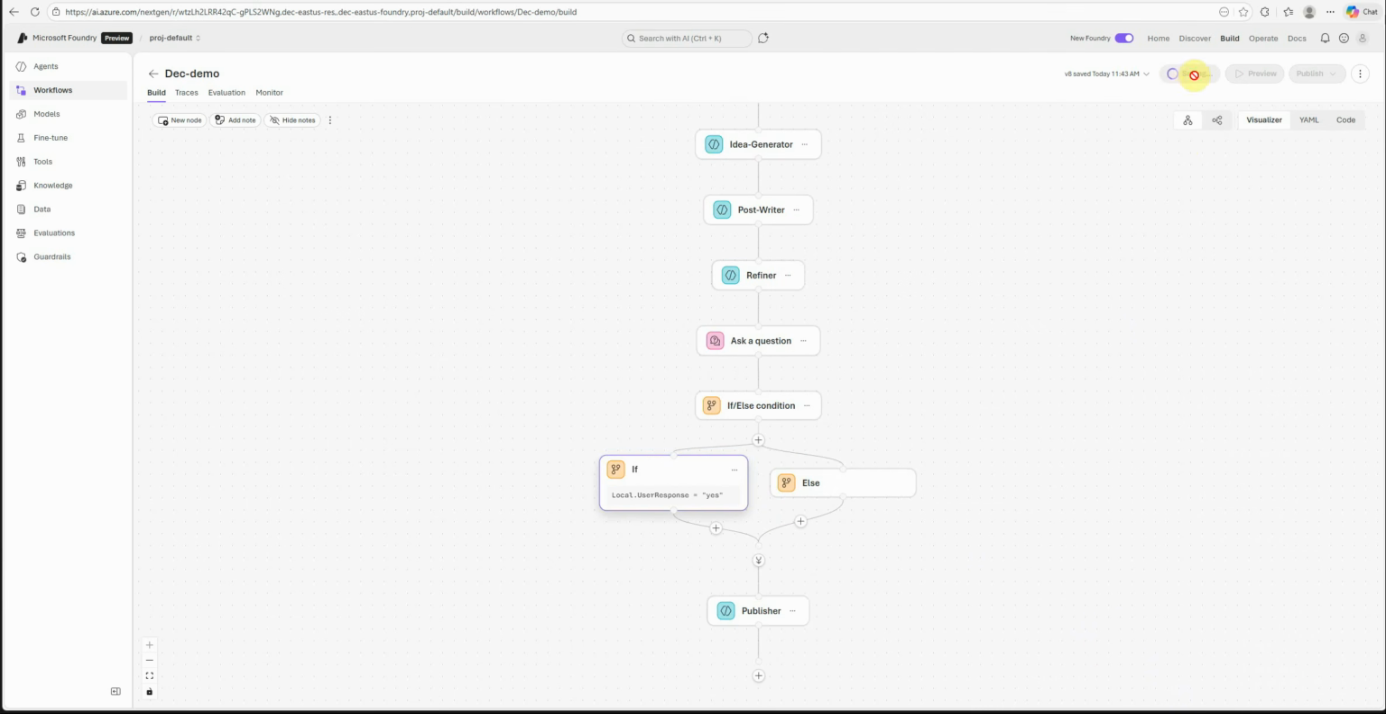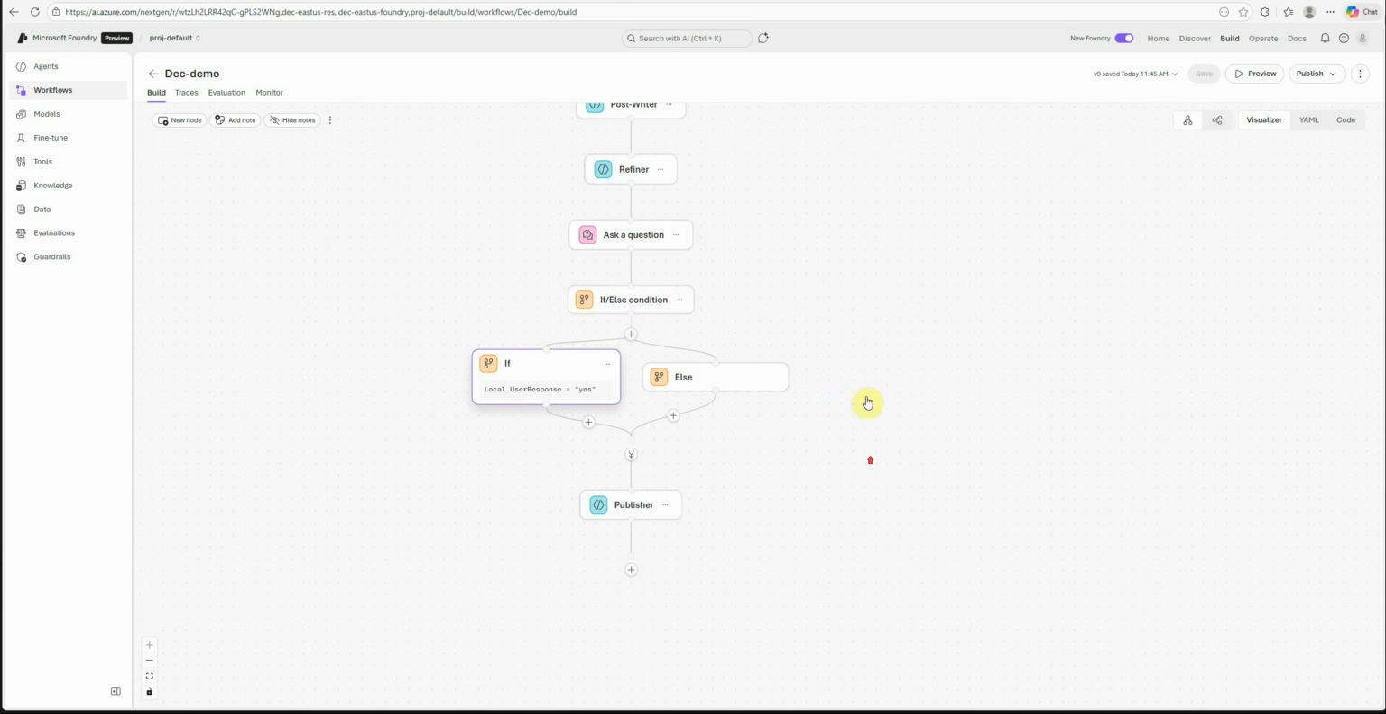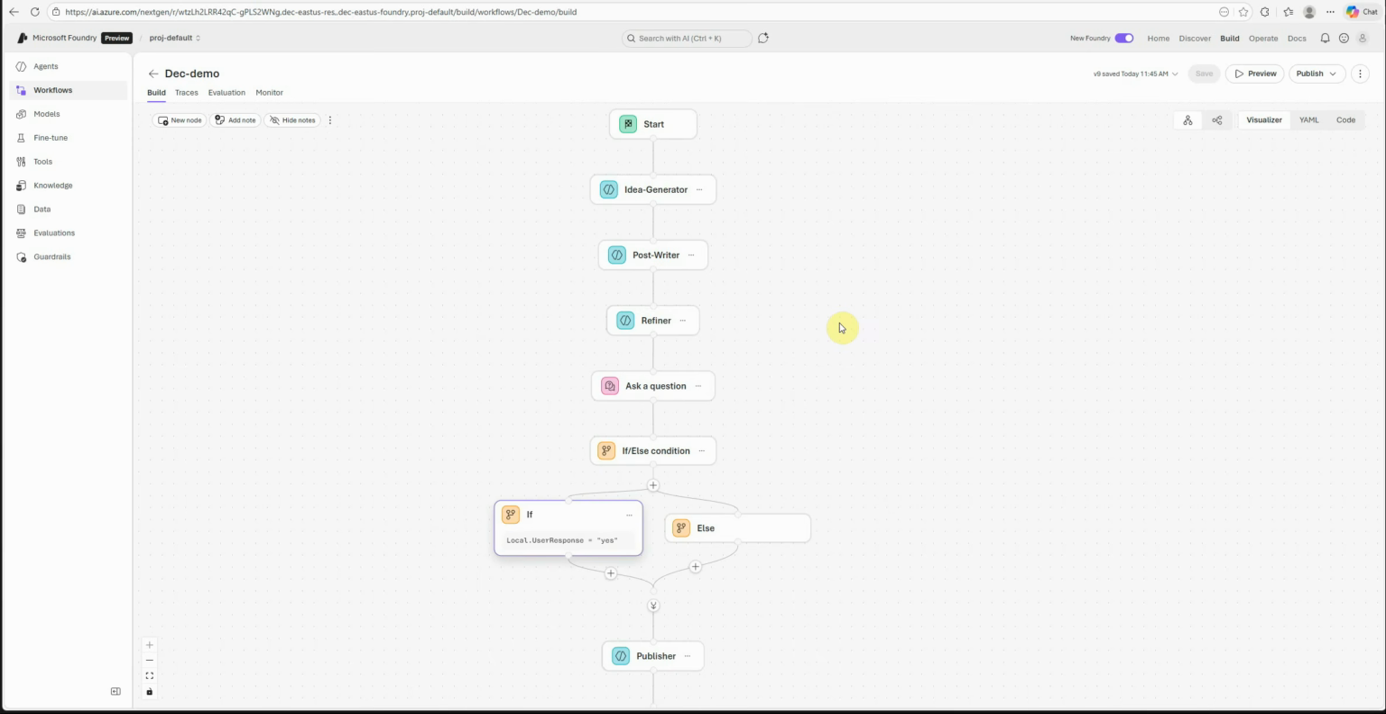Let's save it. And at the same time, let's say if the approval was not provided, then what we are expecting is we want this flow to go back to the idea generator and execute the same thing again. So this could be done very easily, but let me tweak it a little bit more.